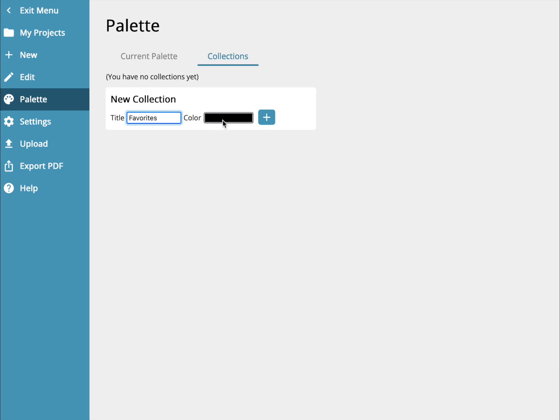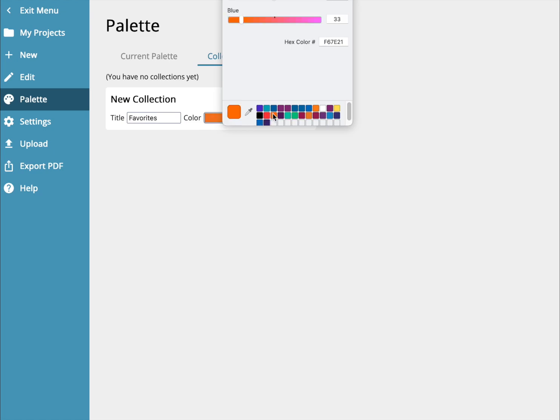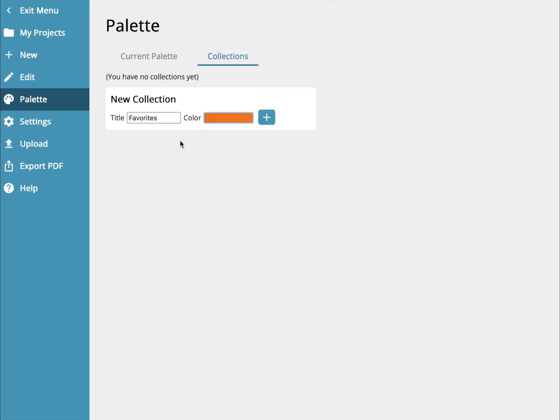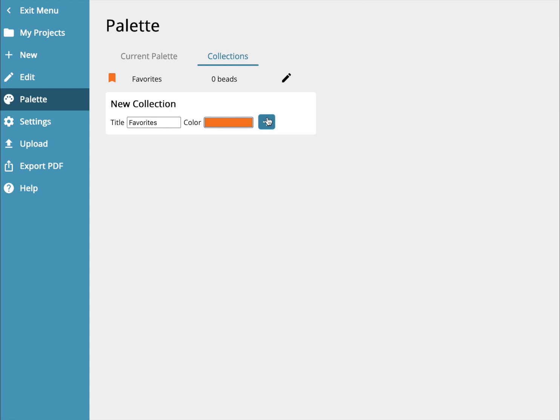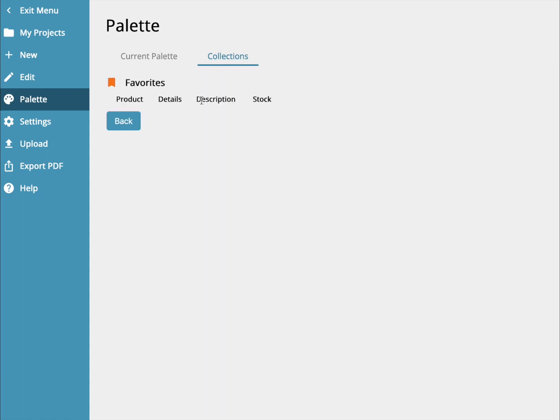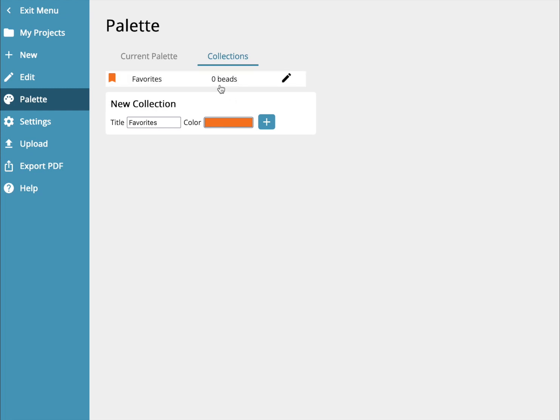And then we get to choose a color for the collection. That just changes this bookmark icon, which you'll see in a second, which shows which collection a bead is in. So let's just pick a color, and I've got orange. So there's my collection, and I can see I've got 0 beads in it right now. If I click on it, it just has a list of beads, but there are actually no beads there. So let's add a bead to this collection, or maybe add a few beads.